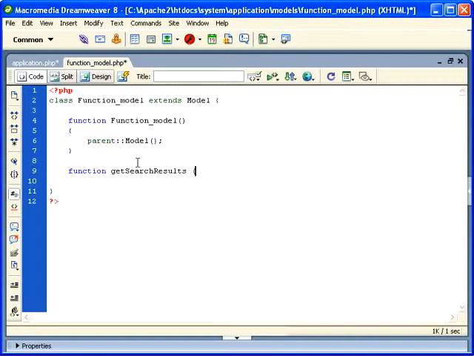I'm going to pass in the name of the function that we're looking for. I'm also going to pass in whether or not I'm looking for the description of that particular function. By default, I'm going to say yes, I am interested in the description. We'll get back to that later, but that's going to be useful for our Ajax calls.